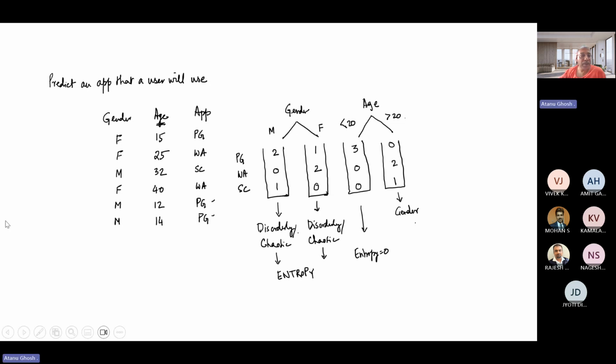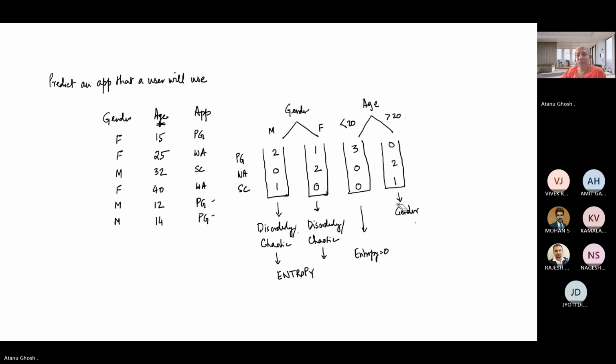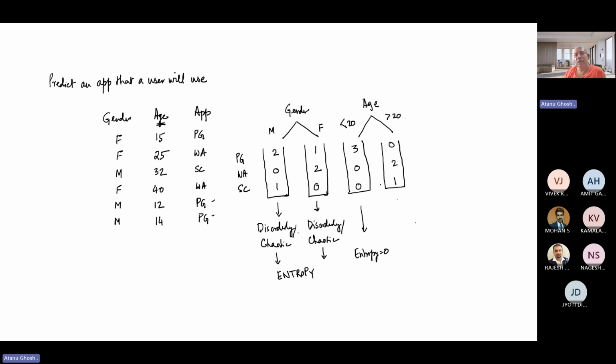Let me put it in a little different way. Let me put it here only because it will be easier to visualize. So I am putting gender here, male and female. And again, Pokemon Go, WhatsApp, and Snapchat. Now, if the age is more than 20 and the gender is male, how many will be using Pokemon Go? We know it's 0, but what about WhatsApp and Snapchat?